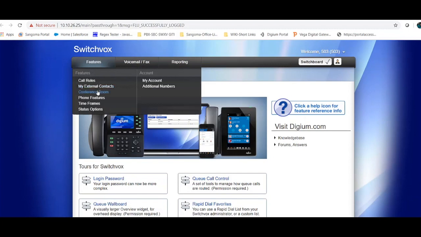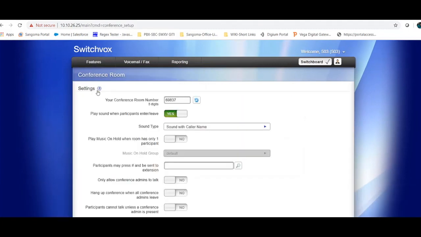Click on feature, click on conference room, and here it shows you can add a 5-digit conference room number. You can add any number by yourself, or you can click here to randomly assign an available conference room number. I'm going to use this random assign number. You can play a sound when participants enter or leave. You can change the sound type.